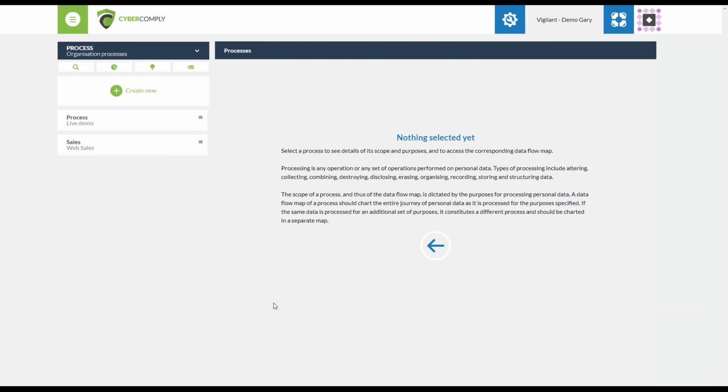So this will return us back to the home screen page. Now on here, we've got a large button at the top, which will encourage you to start or create a new process group. And then below there, we've got a new process map. And then below there, we have our process groups. Now, we've kept ours nice and simple. We just have process, live demo, and then sales, web sales. Yours, as standard, when you first launch it out of the box, so to speak, will be completely blank, and it will require you to go through and start populating this information over time.